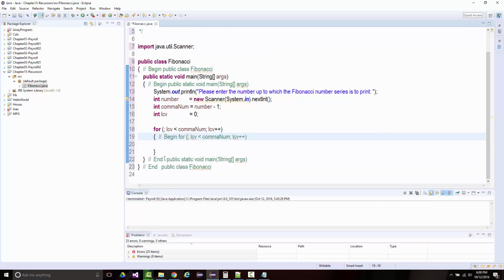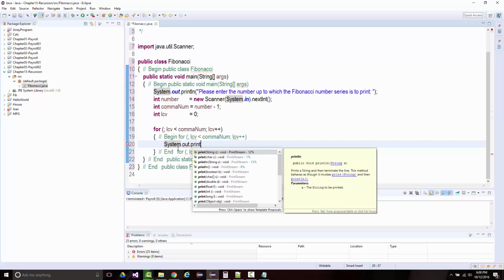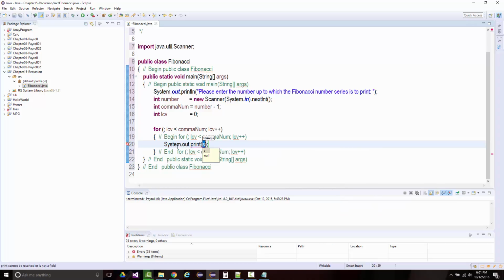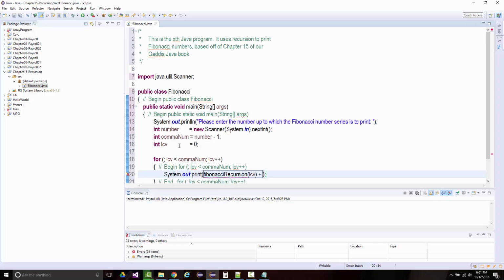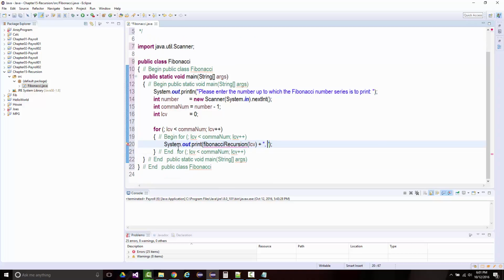Begin, end. Okay, so we want to do what's in here right now for as many numbers as we have. System.out.print. It's going to give me an error because I'm going to call Fibonacci recursion, which I haven't written yet. So I'll get an error on this. And I'm going to pass it in LCV, plus comma space.